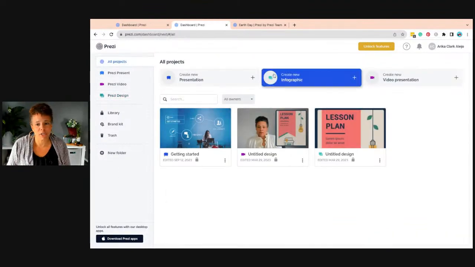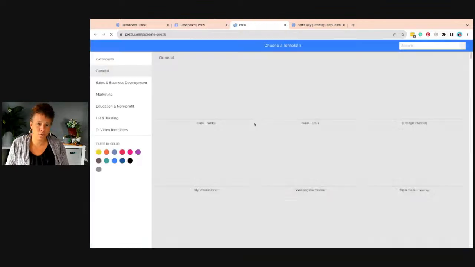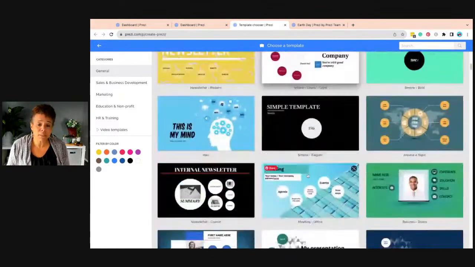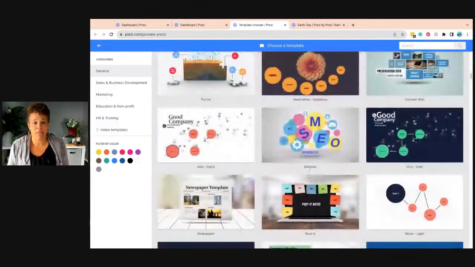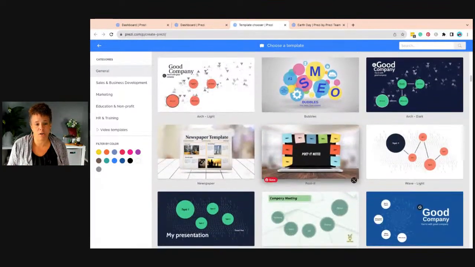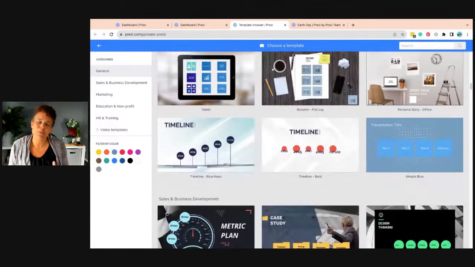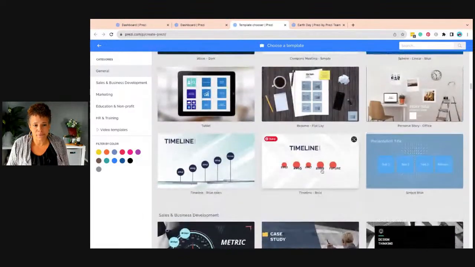You can see I have a couple projects started, but maybe we're going to start a new presentation. So we'll click on new presentation. You can come in, they have templates in here. I would say, again, not as many templates as PowerPoint, but there's a lot of good things to get you started and going. I personally love to use templates. It helps with not having that blank canvas that you're staring at. So which one do we want to pick?